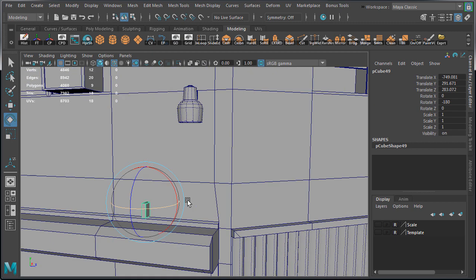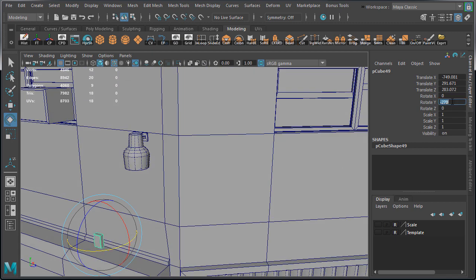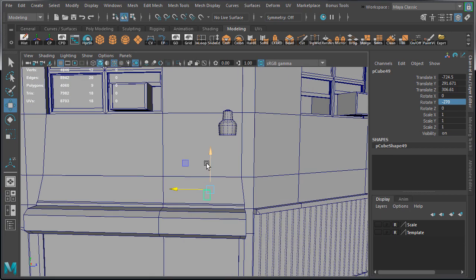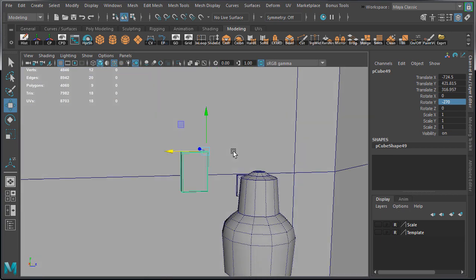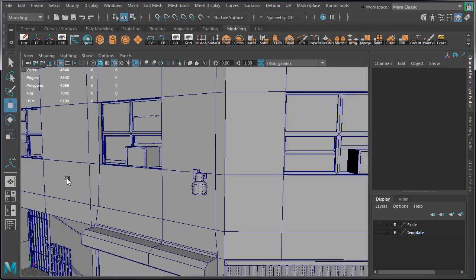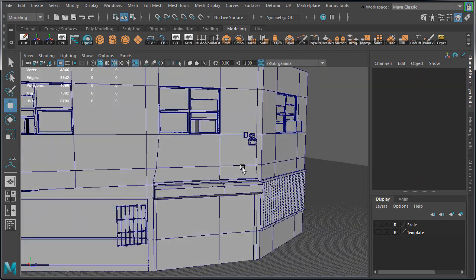We're going to move this to the front of the building, rotate it 90 degrees, move it up, and position it right next to the building's lamp. Right about there, and this is good. And that's it. We are done with electric boxes.